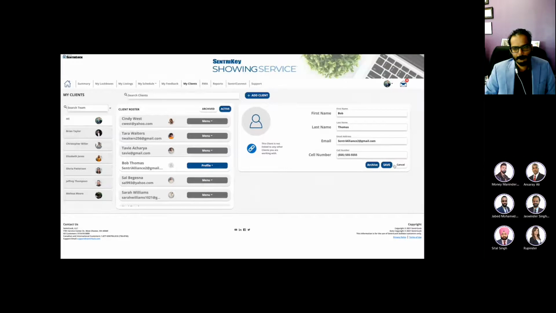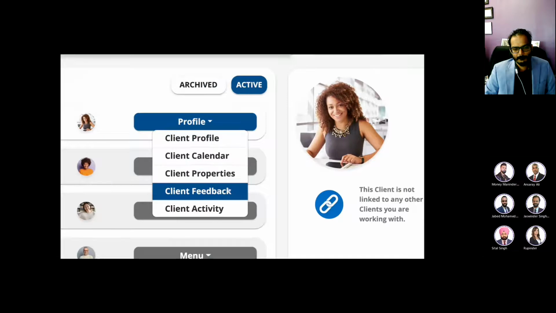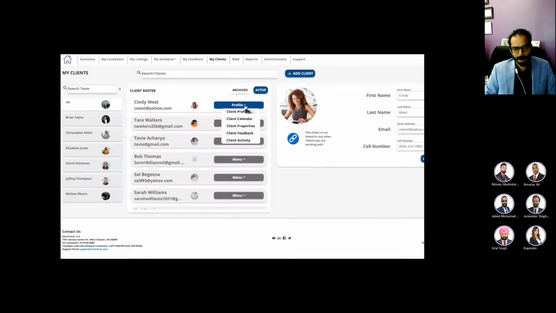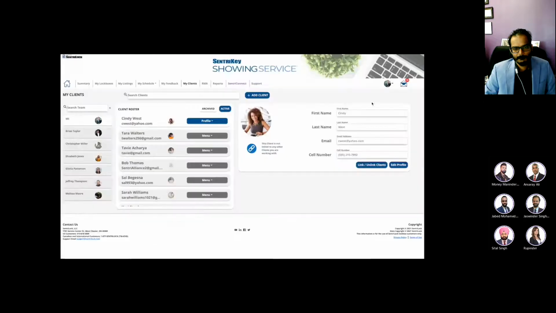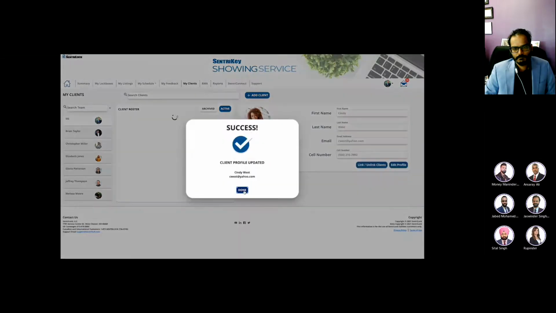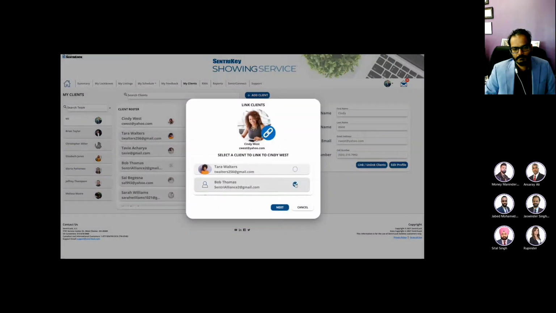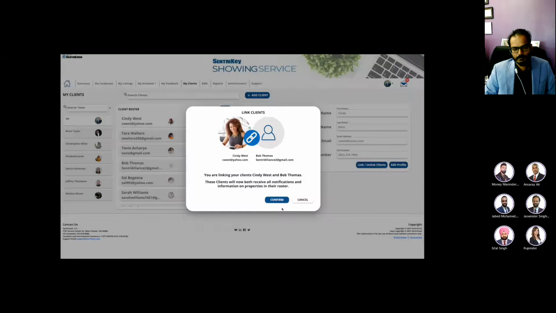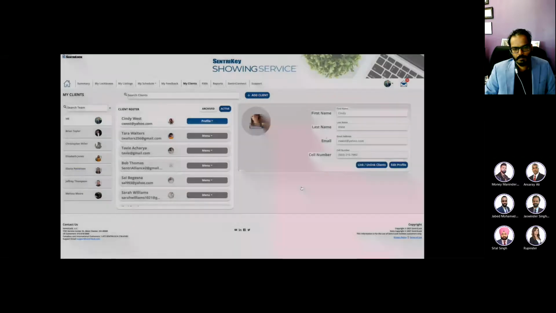The client roster allows you to view all your current clients and to see their profile information, calendars, properties, feedback, and activities. Select the Menu tab and navigate to the client profile. From here, you'll be able to revisit the client's current information and to make any edits if needed. You may also link clients. When a client is linked, they will receive the same notification. So say a married couple would like to both receive the same notifications, you would link these clients by selecting Link Clients. Note, you need to have the clients created already in order to link them.